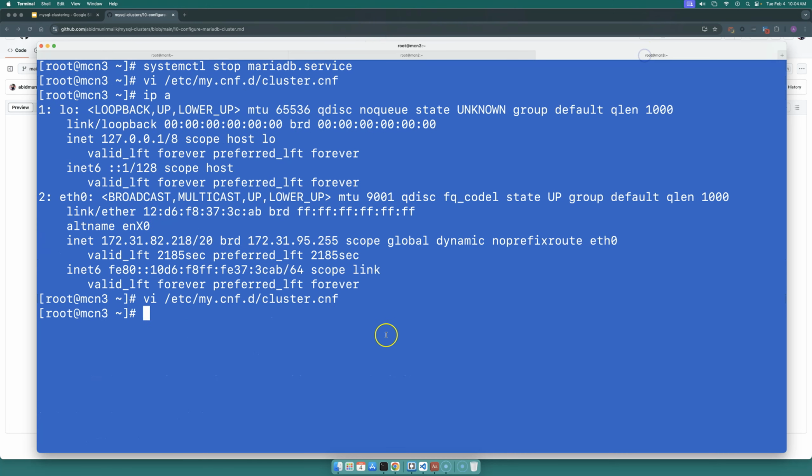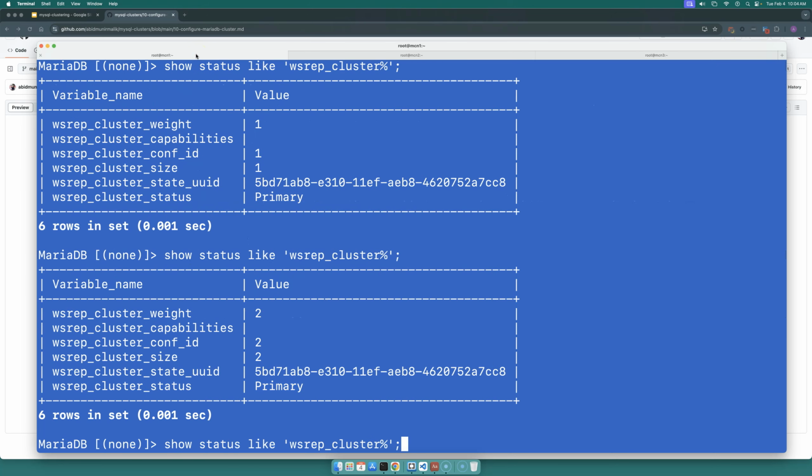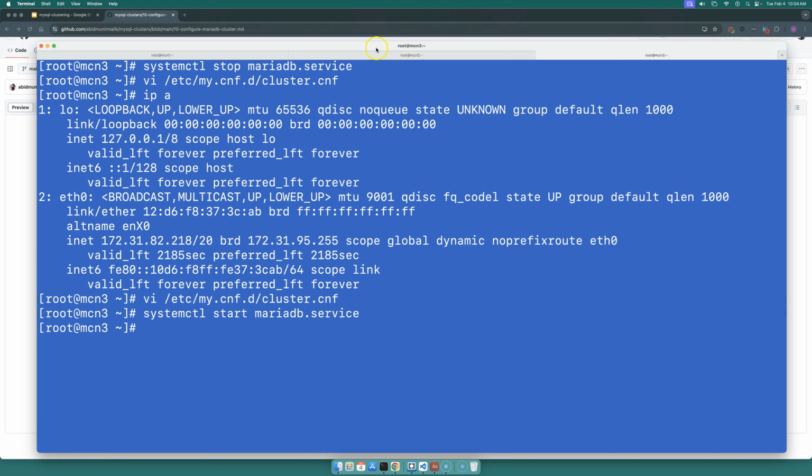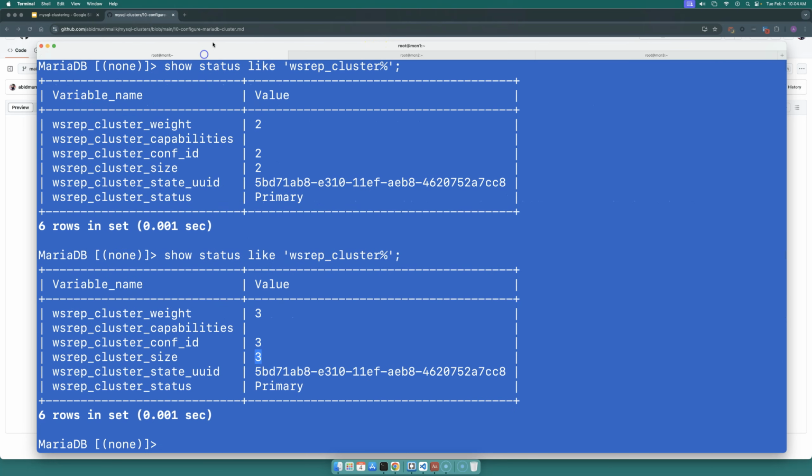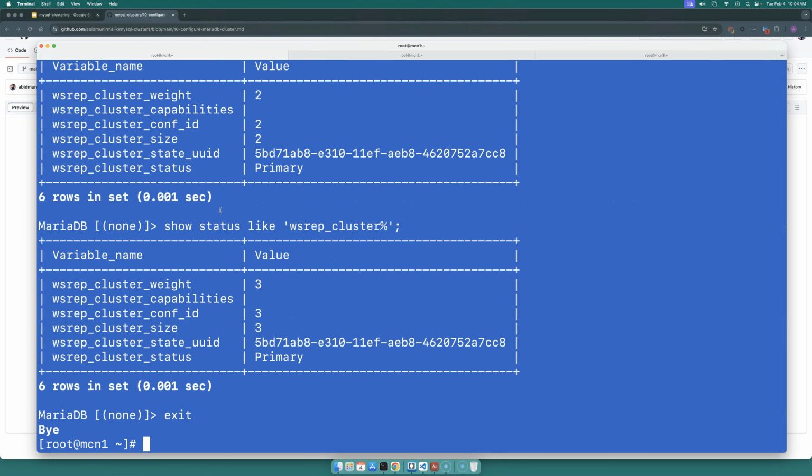Let me do the same on the other one. Let's start this one, and while it is starting, you run this, and before we even know, the cluster size is 3 now, because the service has been started. Okay, now we can come back here.